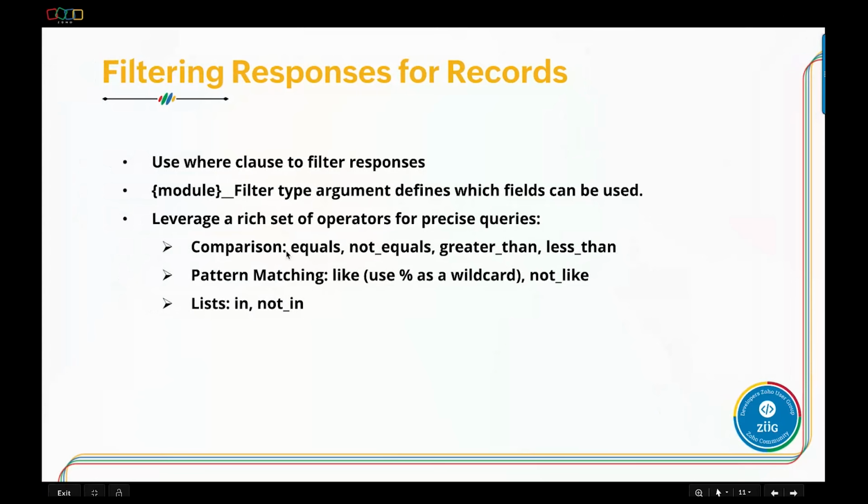GraphQL offers a rich set of operators for precise queries. You can compare using equals, not equals, greater than, less than. You can do pattern matching using percentage as a wildcard and not underscore like. And for fetching from a list, you can use in or not in operators.